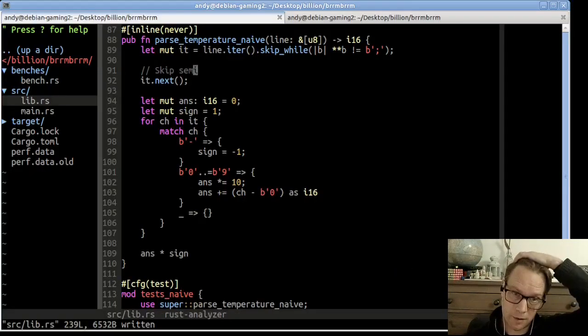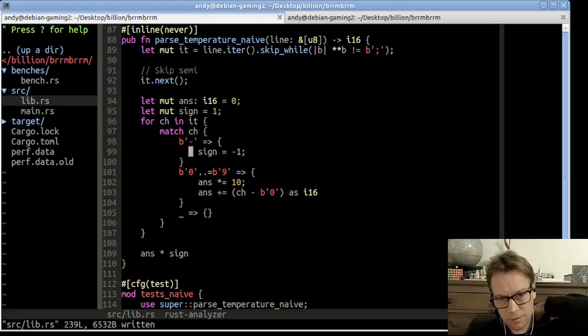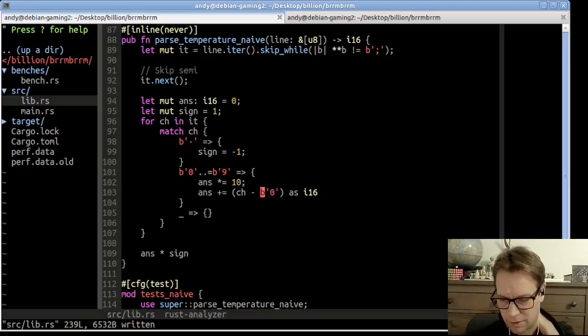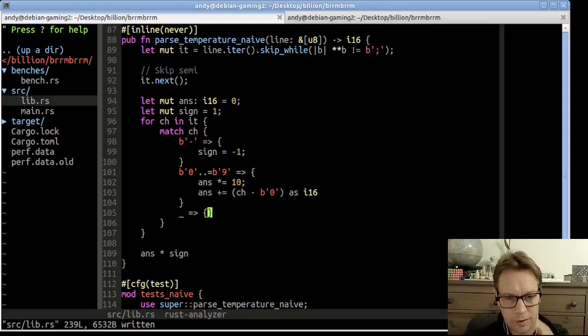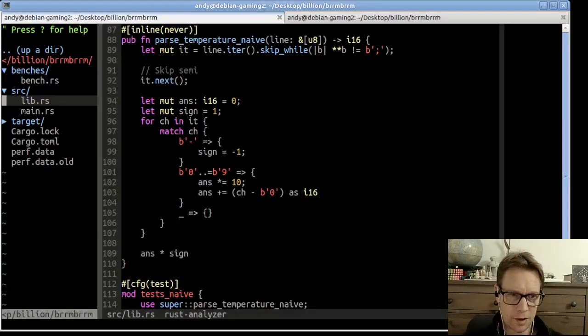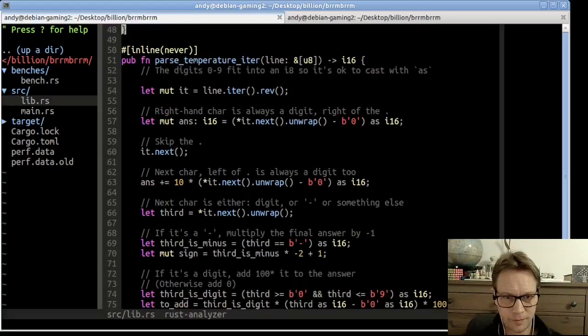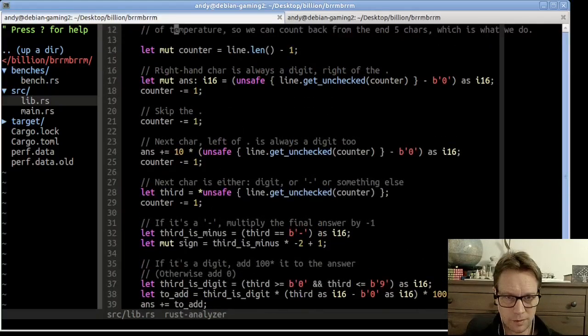So we find the semicolon, skip the semicolon, then we loop through all the characters, and if we find a minus sign, we negate the sign, and we know there's only going to be one minus sign after the semicolon because we can be very sure about the format of this file. Otherwise, if it's a digit, multiply the existing answer by 10 and then add on that digit, and that will work, right? We get what we want. If it's a dot or anything else, it can only be a dot. Then skip it and do nothing. So it looks to me like parse temperature naive is a decent naive implementation, and it's a lot easier to understand than this mess up here and this mess up here.